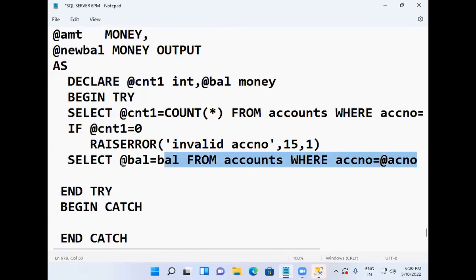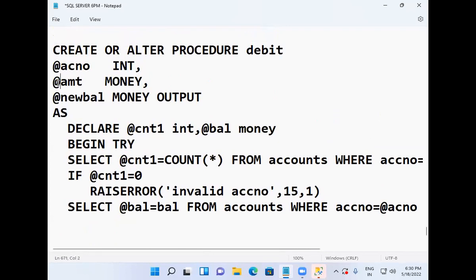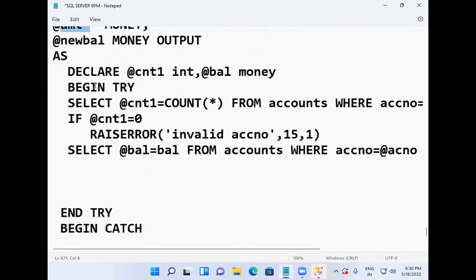The balance is assigned to this variable. Now you know the balance, now you can check the balance. You can check whether the balance is sufficient or not. So how to check whether the balance is sufficient or not? Compare the balance with what? Amount. Compare the balance with amount.